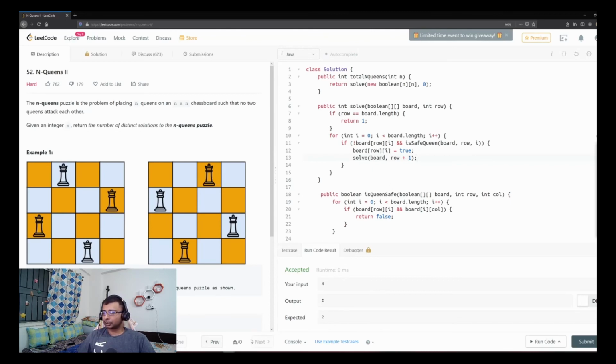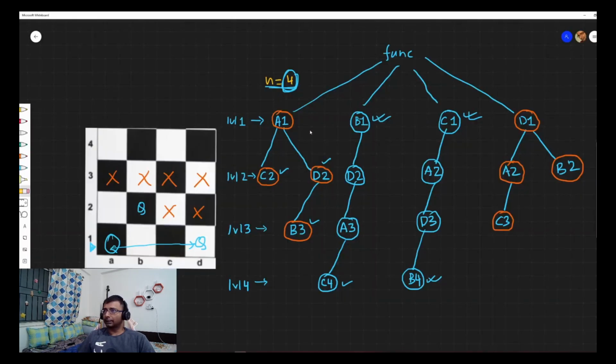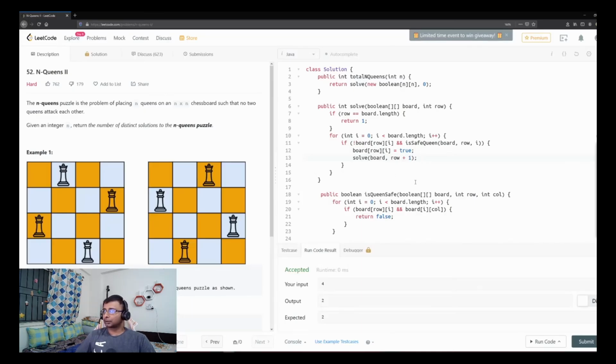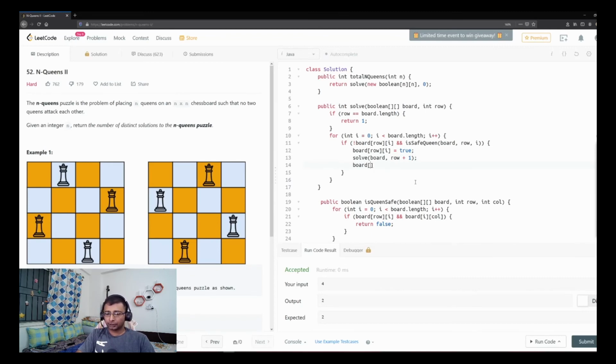And if you remember when we did the dry run, when we explored all the options for A1 and moved to B2, we erased this. So when we erased it, what does it mean? We are setting it back to false once we have explored all the options. So we are going to do something similar over here. We will say that board of row and i, once we are done exploring, we can say that okay, I am done exploring it, set it back to false.